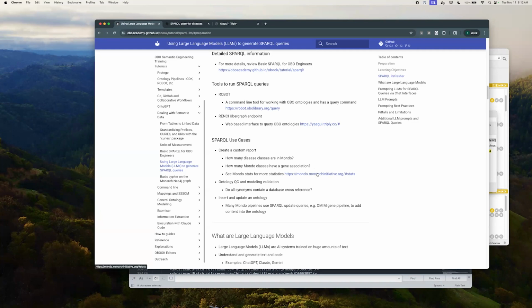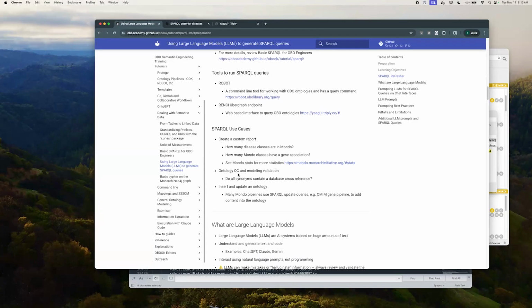If you go to the Mondo website, you can see there's a stats section here where after each release, these stats are updated and presented on this website. Also for ontology quality control and modeling validation, I think Mondo has about 70 different QC SPARQL queries that are run on each PR. So that's very handy to make sure that everything is following the various rules and modeling patterns for Mondo, as well as on the ontology and engineering side.